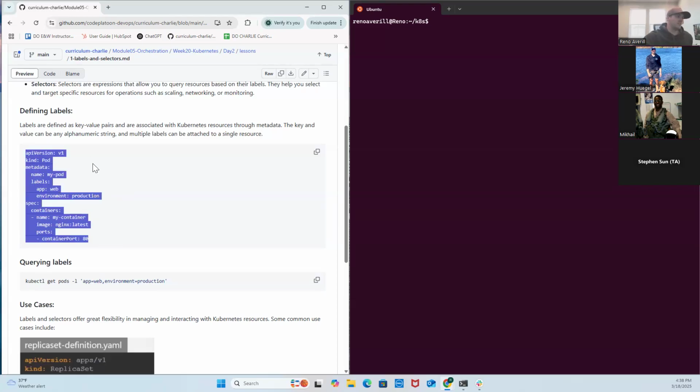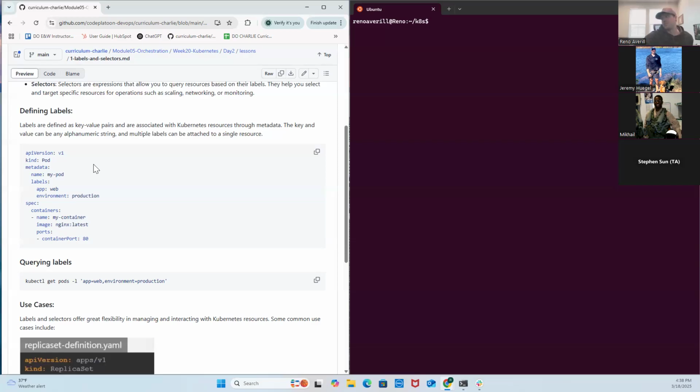So, any questions about this file structure, or this YAML file for Kubernetes, just for a pod, anyhow?